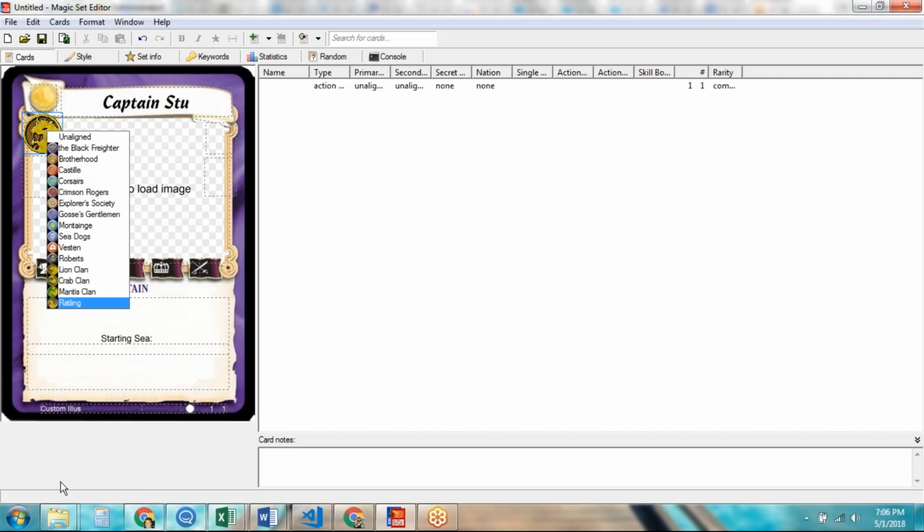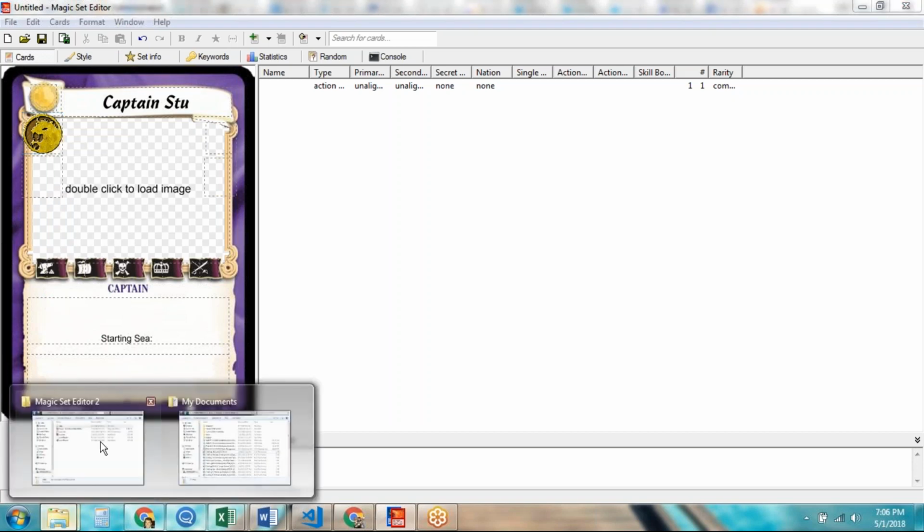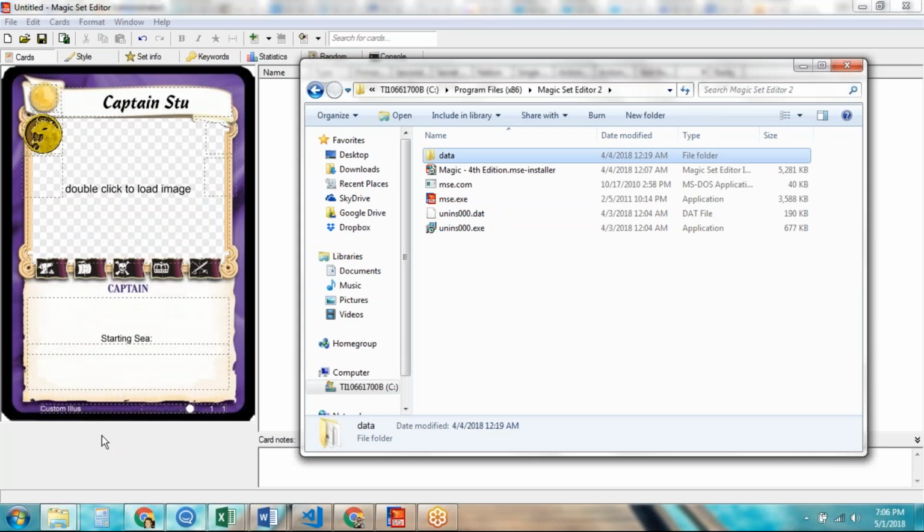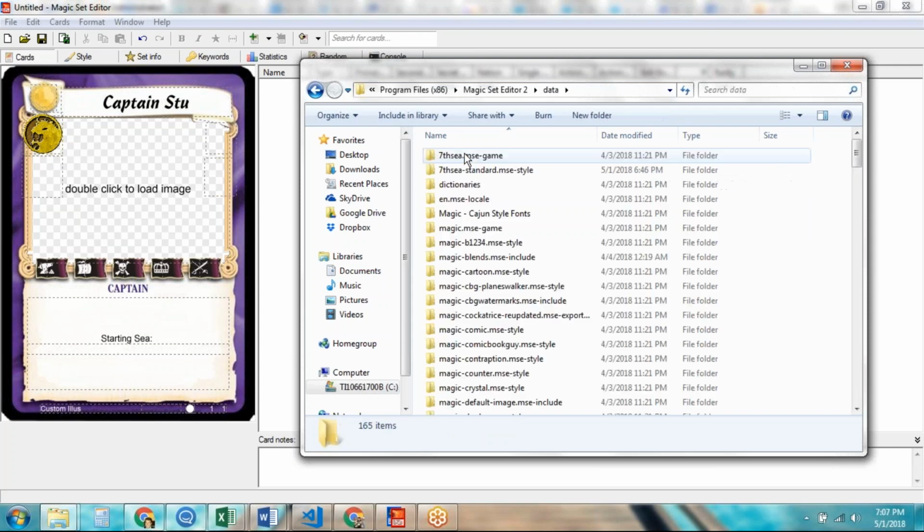So if we want to create our own faction, the first thing we'll want to do is go to our program files or wherever you've installed Magic Set Editor in your system. I have it in the C drive under Program Files, and then go to the Magic Set Editor 2 folder, and then go to Data.